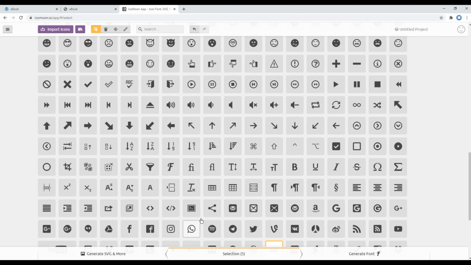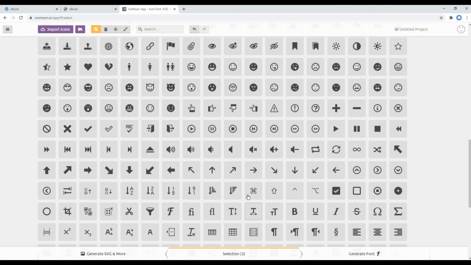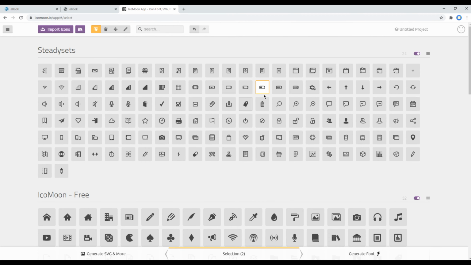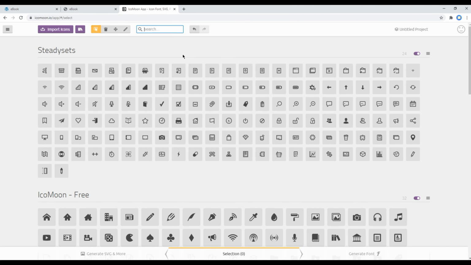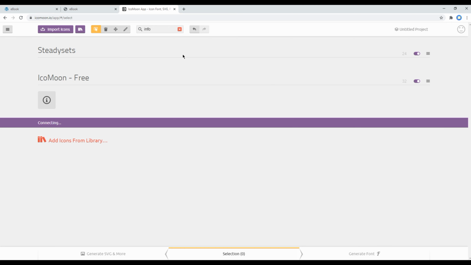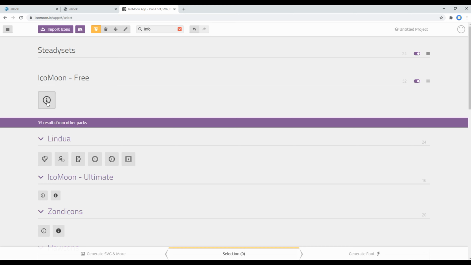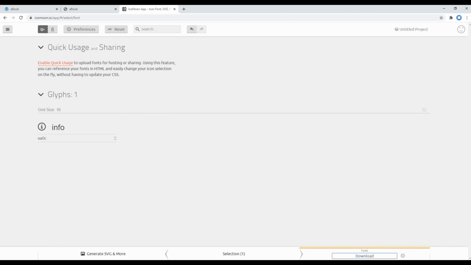But for now, I don't want to use any of these icons, so I will just deselect them. And instead, I want to use this information icon. So in the search bar over here, I can just search for info. Then I can click on the icon. And once I'm happy, I can click on this generate font. Then click on this download.